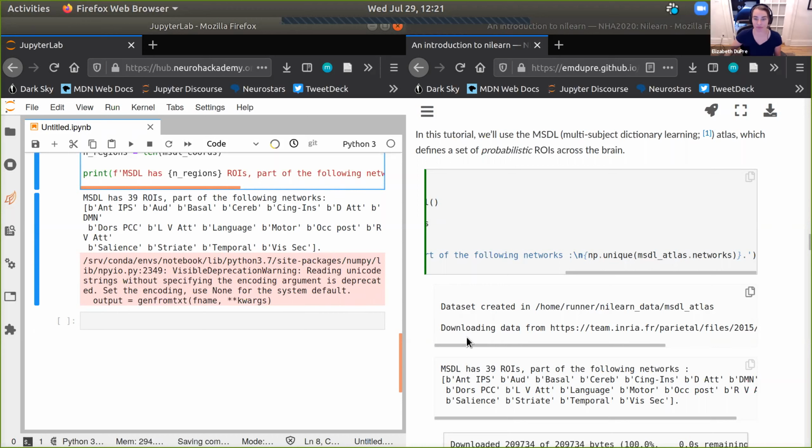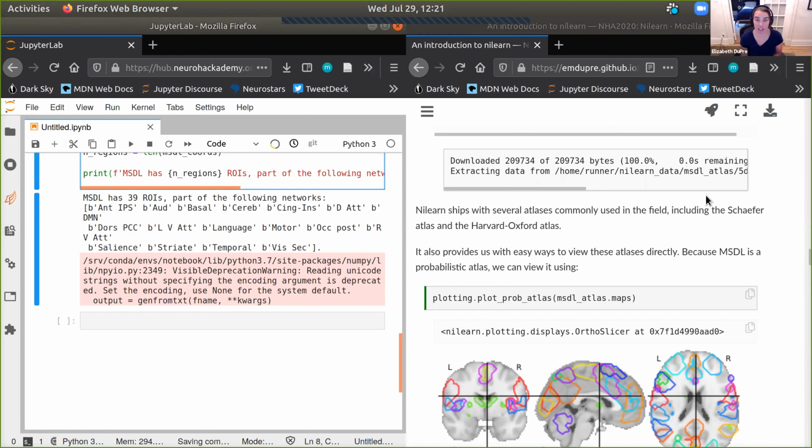So maybe MSDL isn't your favorite atlas. There are lots and lots of others that Nilearn ships with, including the Schaefer Atlas or the Harvard-Oxford Atlas. The important thing is that you know what atlas is best for your research question. But here, as I said, we're just going to stick with MSDL. I think it's quite nice. So it's up to you.